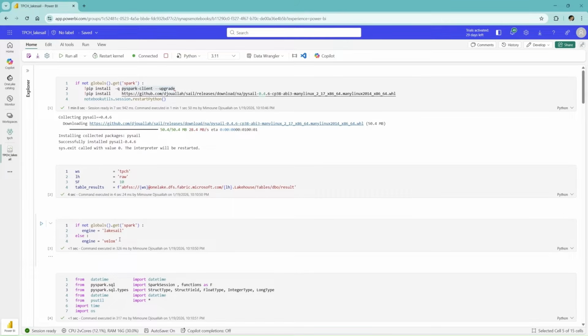The only difference here, it will detect if there is a variable Spark, then I'm running in PySpark. Otherwise, if it's not, it means it's Lakesail. Otherwise, it's Spark. I'm just putting vlogs just to refer to Fabric native engine.